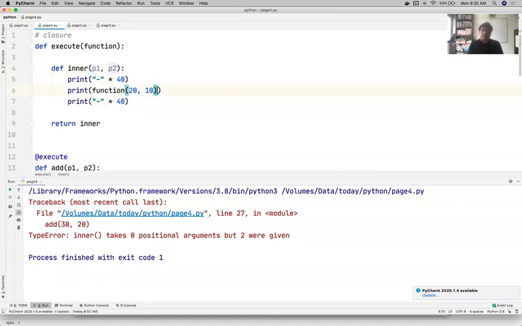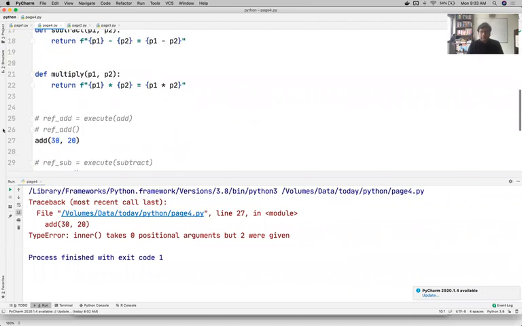P1 and P2, and instead of hard coding the values 20 and 10, I'm going to pass that P1 and P2. So what is happening here is that internally, this particular call is going to get that execute function called automatically, which will return the inner function's reference, and the parameters which you are passing here will be passed to the ref function.